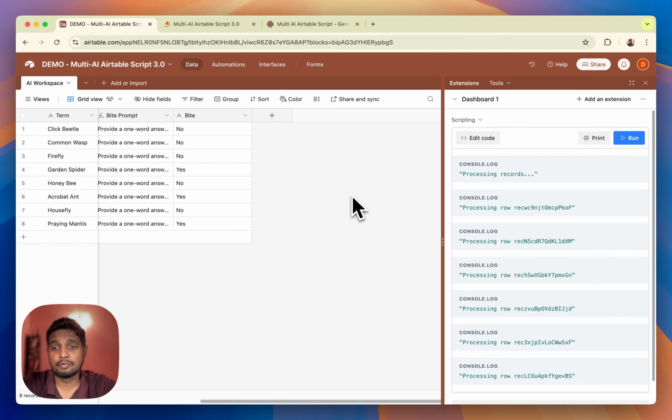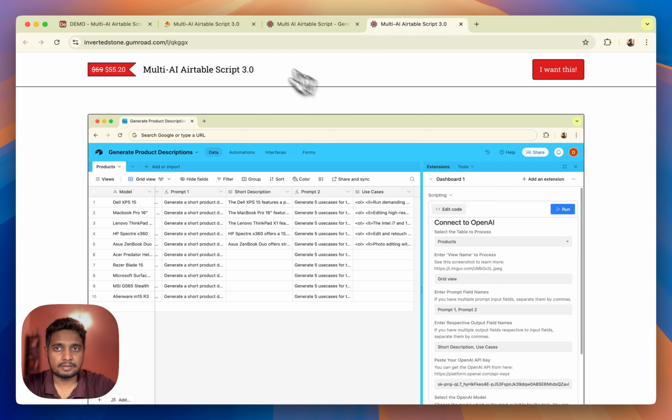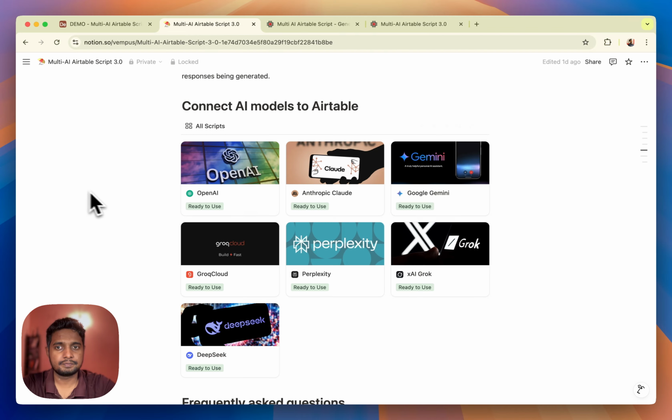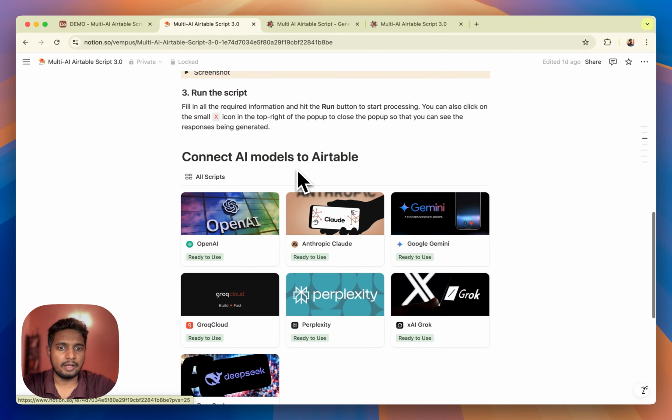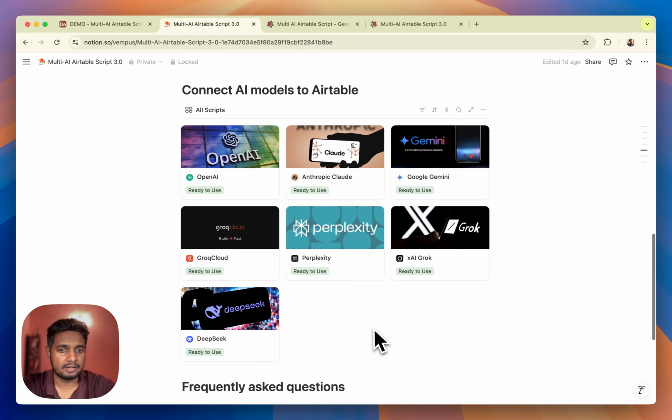Yeah, and if you want to get the script, you can get it from here. And after getting the script, you will receive this page that you're seeing here. And you'll also have scripts for other things as well. For example, Claude, Gemini, Perplexity, and DeepSeek, and a lot more future models I'll be adding here.